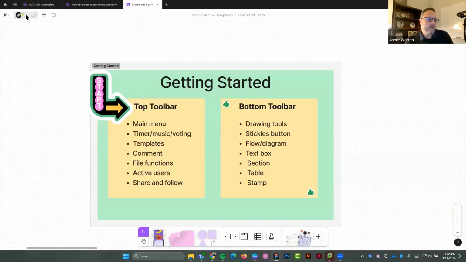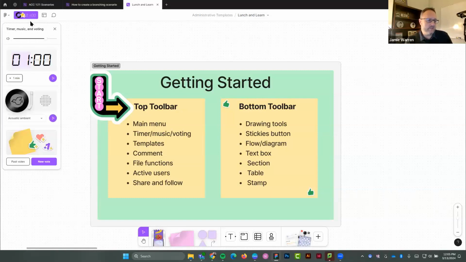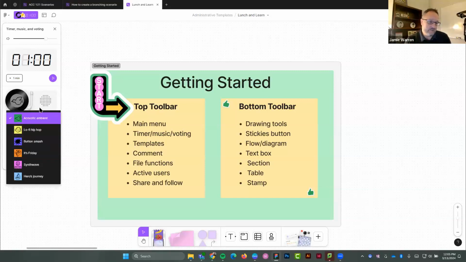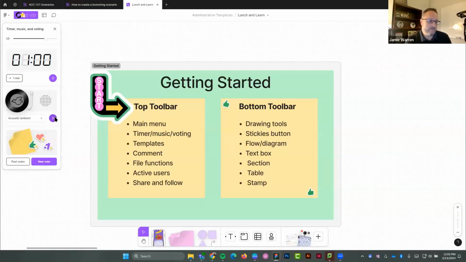There are some built-in tools here, just really easy to get started with. There's a timer, and we'll bust that out in a little bit when we can do some activities. There's music that you can play, and then there's a voting system where you can have items on the screen, and you can pick a vote for that.